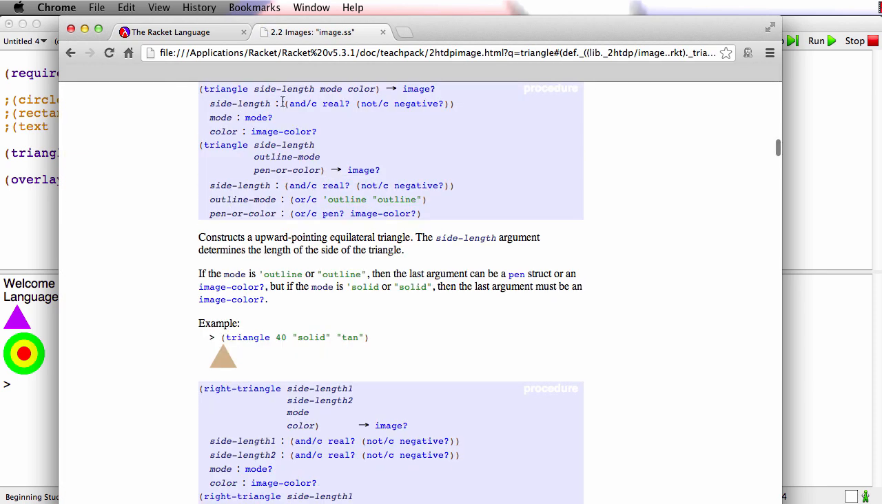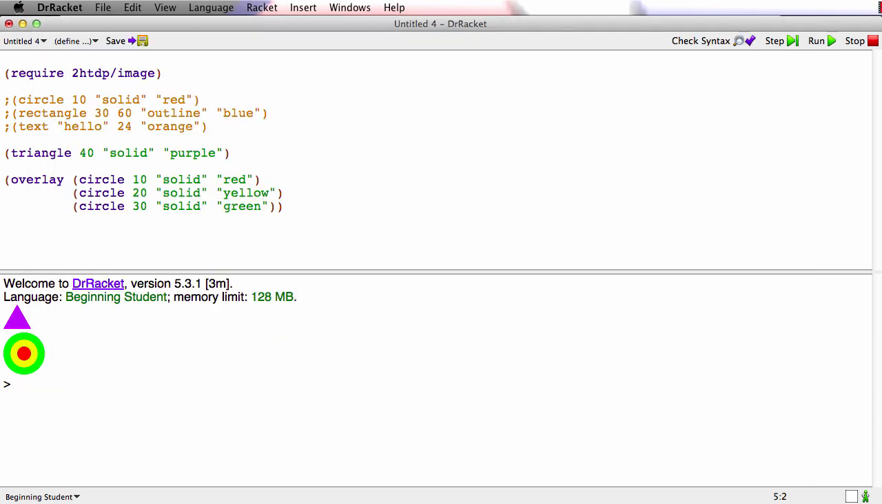And it says that the first number is the side length. So I know that 40 is this side length right along there. That's the 40. So you can guess, and often you can guess right. That's the first technique for discovering new primitives, to make a good guess.